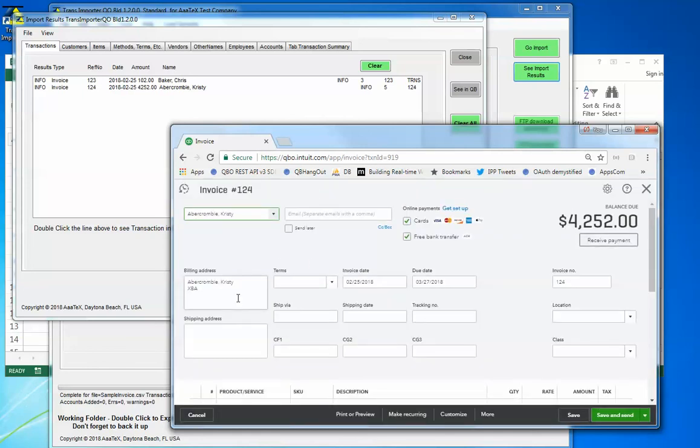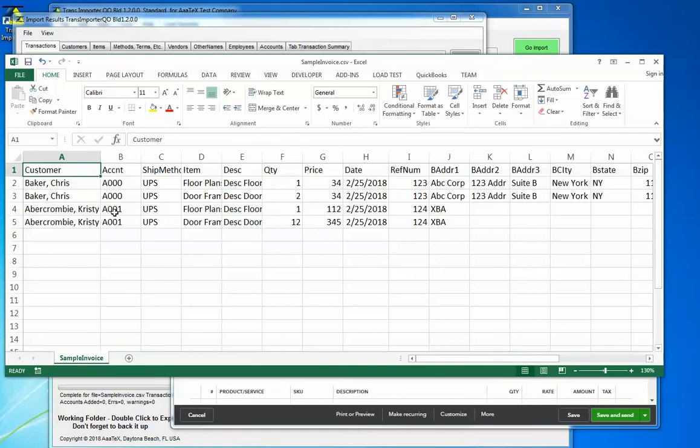There it is, name. We don't have shipping information on this one. You'll see that a lot of that is missing.